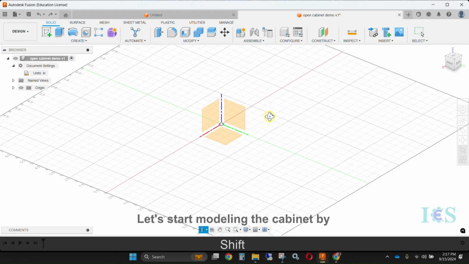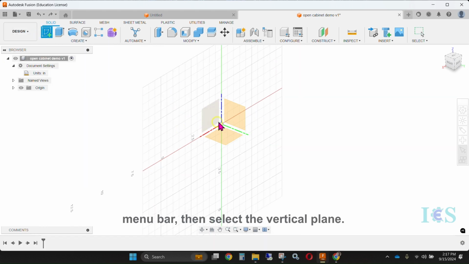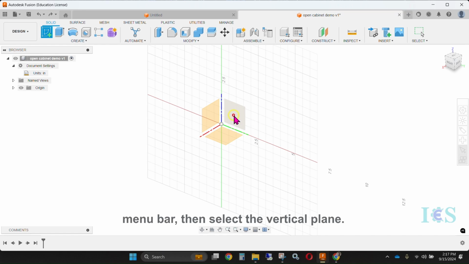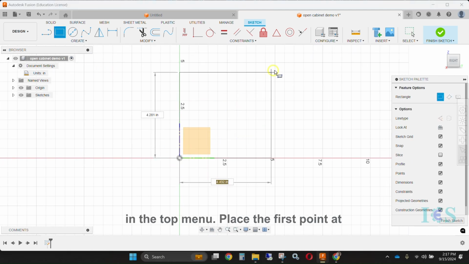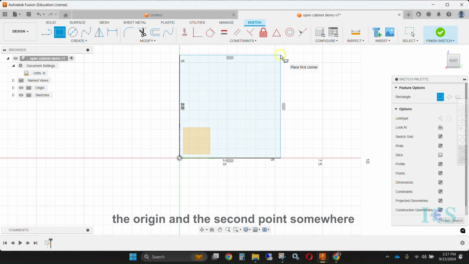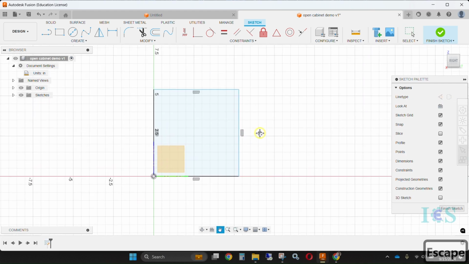Let's start modeling the cabinet by drawing the sectional sketch. First, click the Create Sketch icon in the top menu bar, then select the vertical plane. Now, click the two-point rectangle icon in the top menu. Place the first point at the origin and the second point somewhere to the right in the window. Don't worry about the size for now.